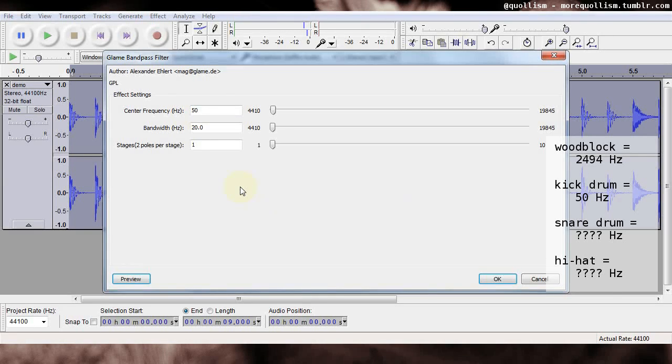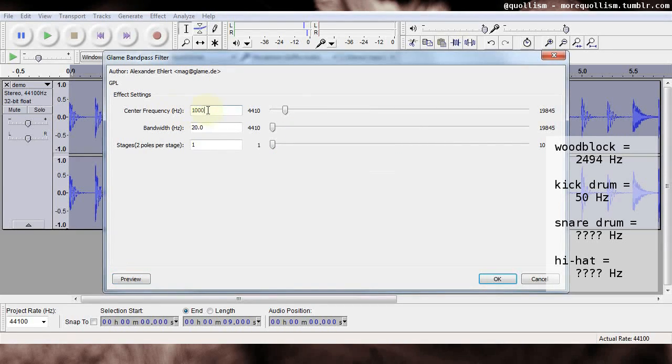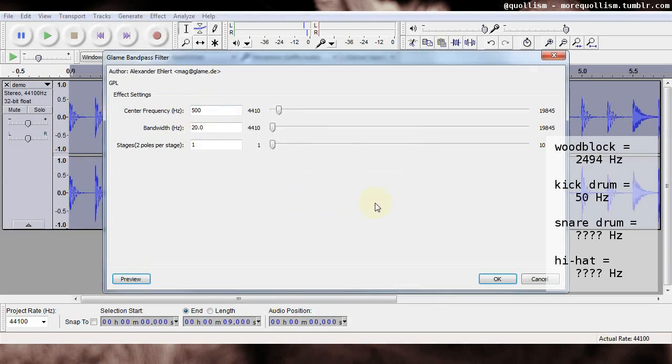Now for the snare drum. The snare drum is a noisy sound with a very diffuse set of frequencies in action. Let's try a mid-range at around 1000 Hertz. There's a lot of crosstalk there from other instruments, so it's no good. How about 500 Hertz? Still not sure about that one.